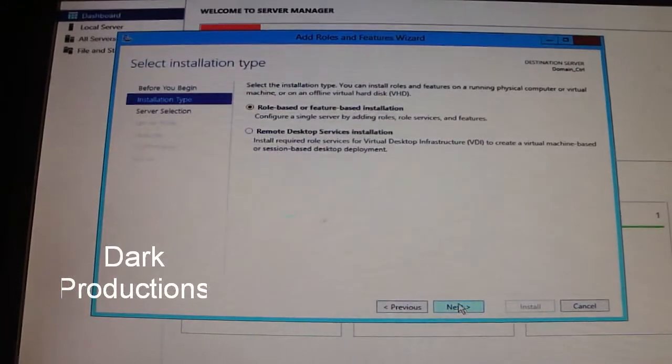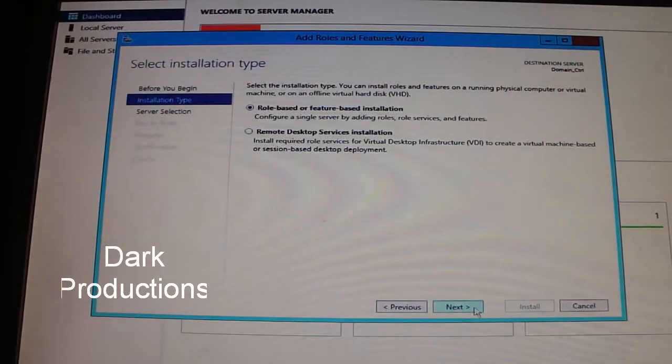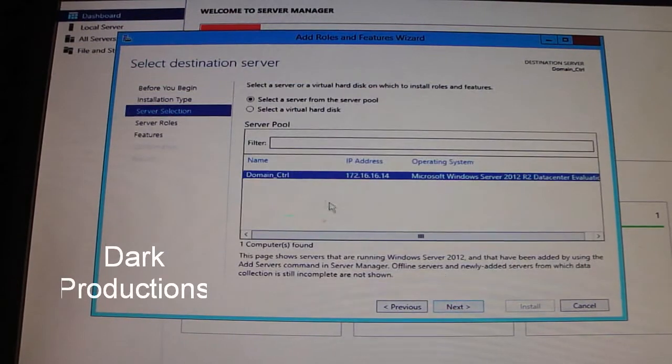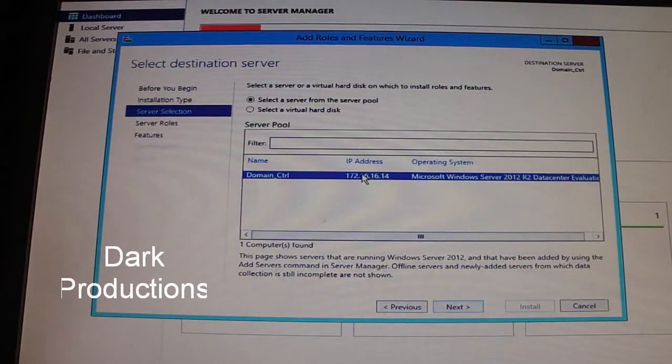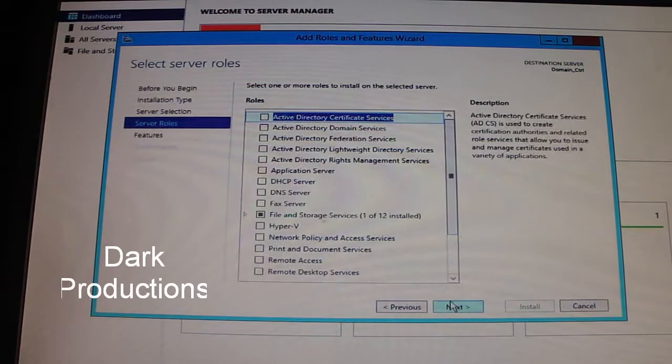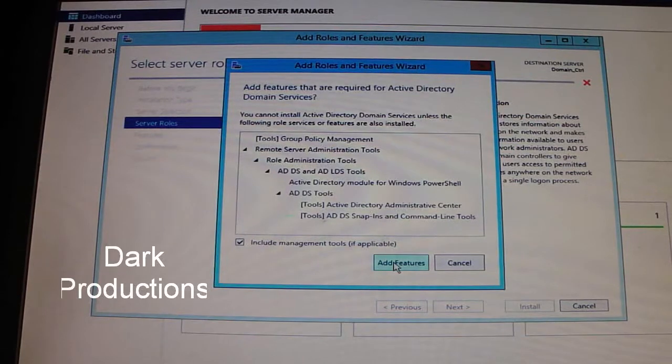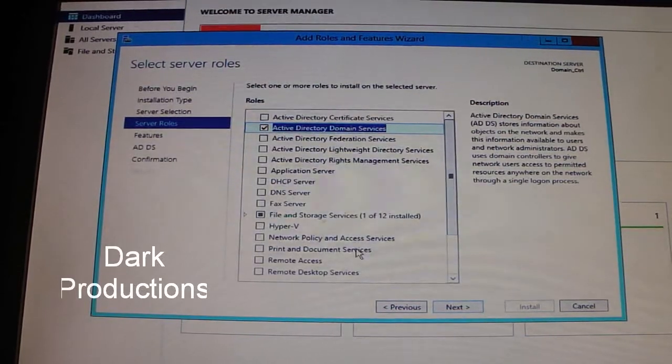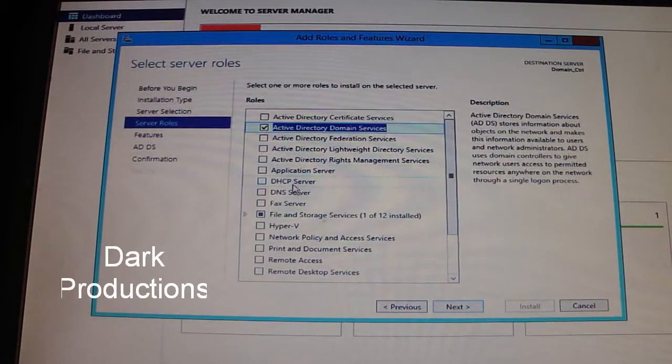So click Next, role-based or feature-based installation, of course. Then select your domain controller with the IP address right here, you can see. Okay, next. You're going to click on Active Directory Domain Services, Add Features. Do not add any of these features as they will mess up with your ADDS installation later on. So you shouldn't really mess with that for now.